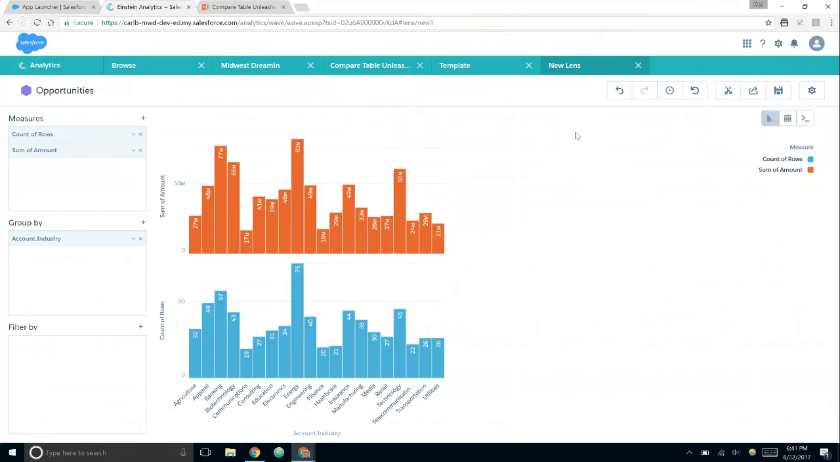In the past, it was a little bit more obscure how you did this, but with the Summer '17 release, it's right out in front, so it's easy to look at your count of rows, so how many opportunities you had, as well as the amount that you want.